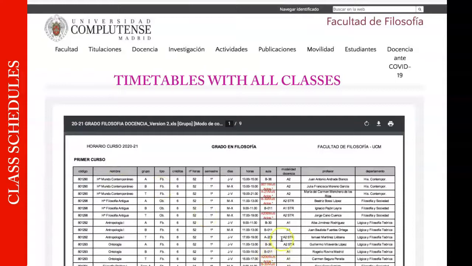And as you can see, this kind of schedule is more straightforward. So you have the name of the classes, the type of credits, the semester, the days of the week, and class hours and military time.